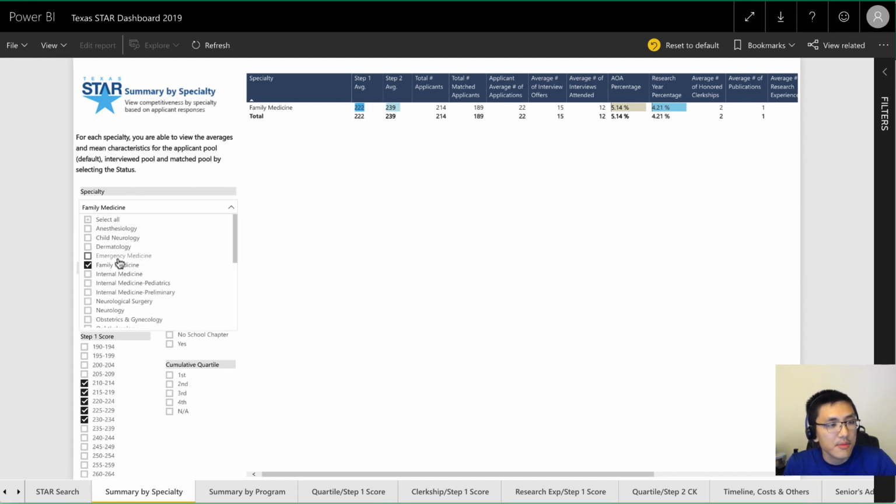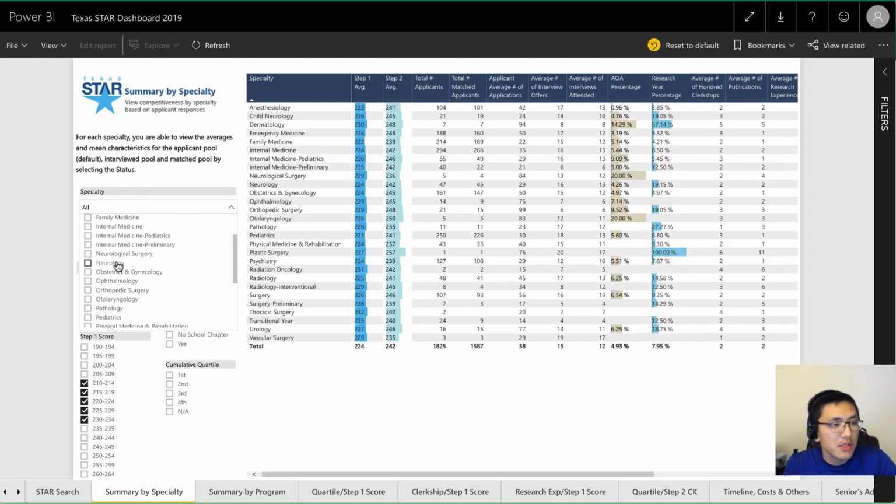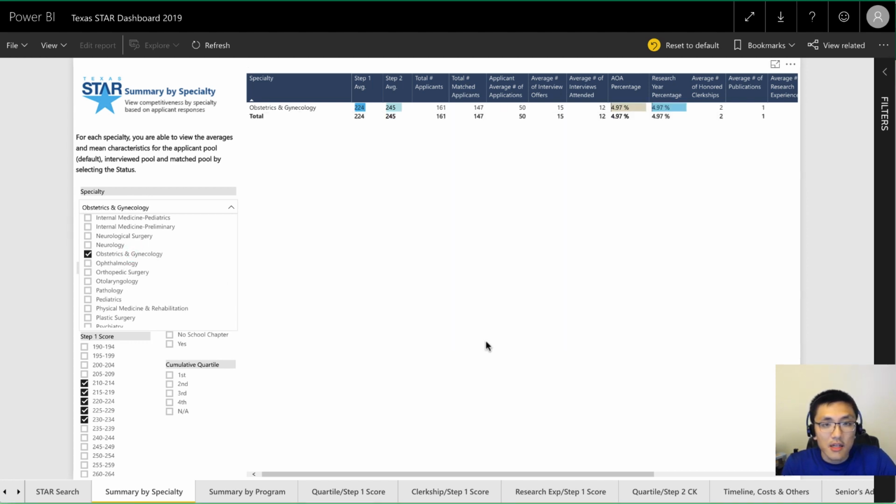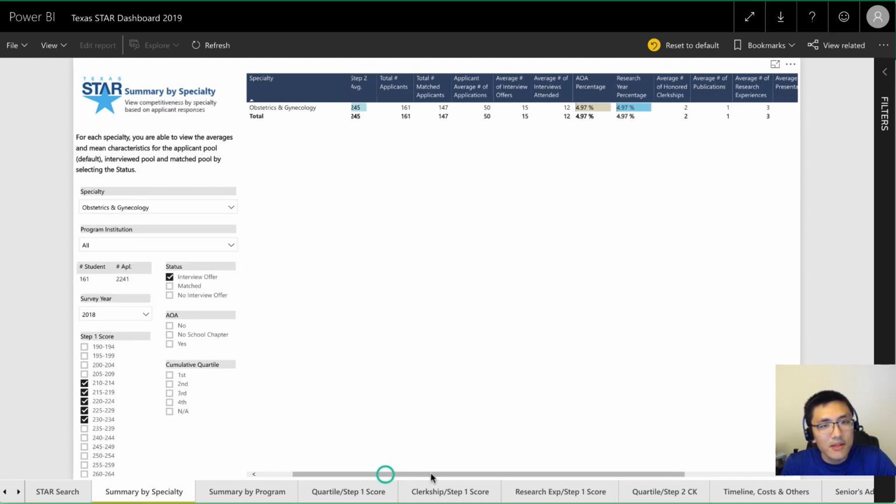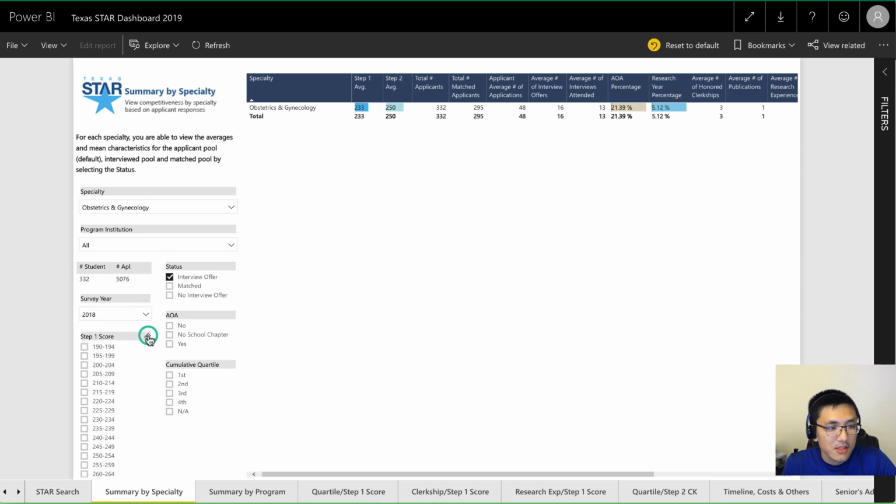So let's say for this example, instead of family medicine, let's choose something else. Let's choose obstetrics and gynecology, right? OBGYN, and we're going to look at this summary. And what's neat about this view is you can see for a given specialty kind of some interesting stats. So I'm going to erase. So you see here, there's a little eraser. If you mouse over it, you can just clear that option.